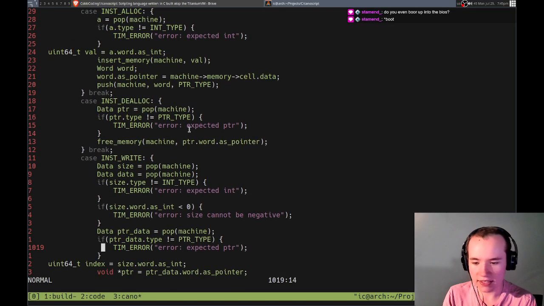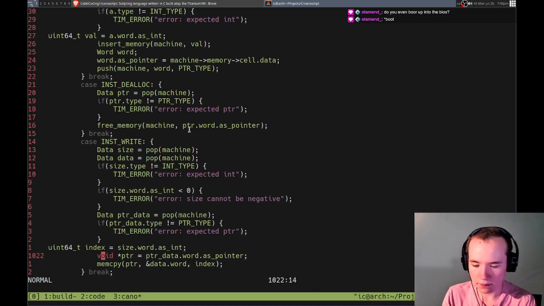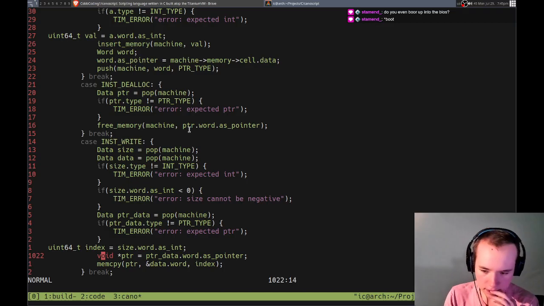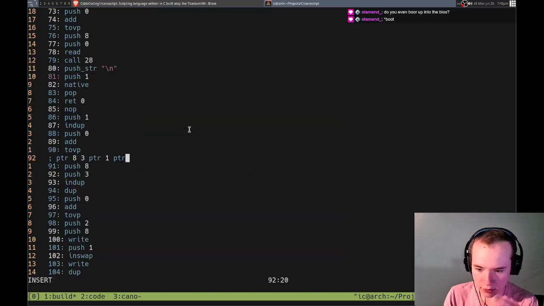Okay, this doesn't leave the pointer on top, does it? No, so it just modifies it. But it consumes the pointer. Consumes it. Okay. Let me go back.